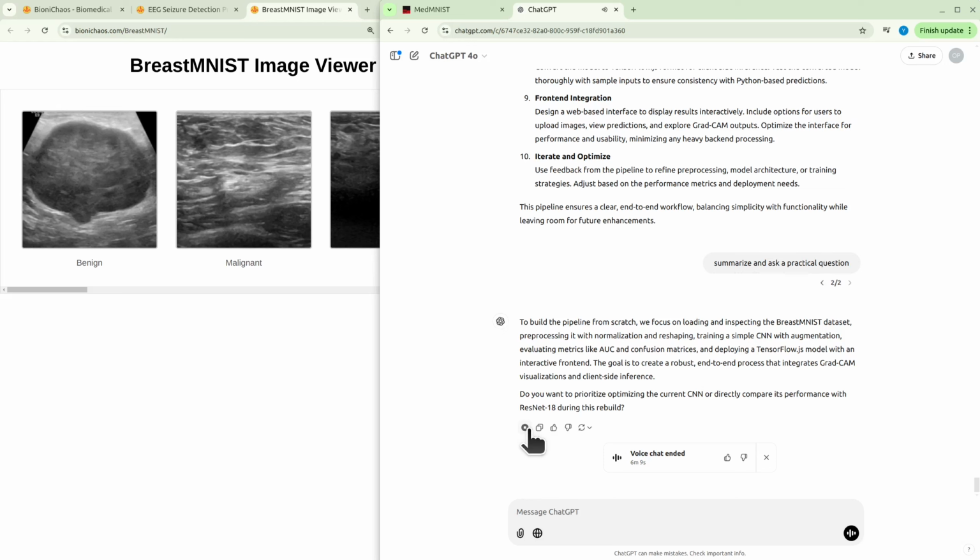To build the pipeline from scratch, we focus on loading and inspecting the BreastMNIST dataset, pre-processing it with normalization and reshaping, training a simple CNN with augmentation, evaluating metrics like AUC and confusion matrices, and deploying a TensorFlow.js model with an interactive front end. The goal is to create a robust end-to-end process that integrates Grad-CAM visualizations and client-side inference.